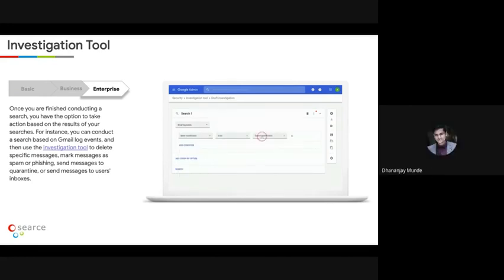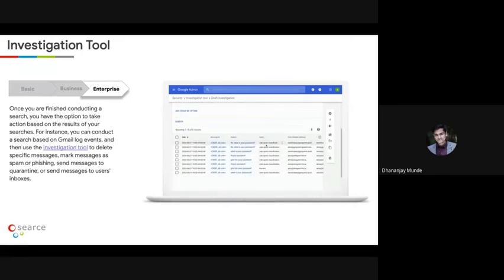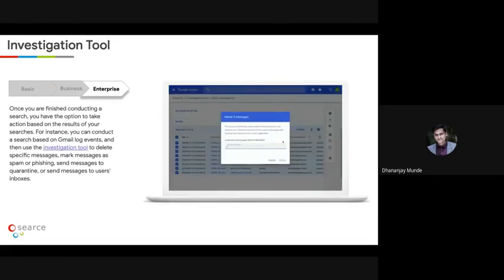Yes. So in the animation, you will see that if I'm using Gmail log event as a data source or as a condition, I can use spam classification, and I've also chosen not as an object. The investigation tool will give you the option to play around with the alerts and also perform actions on it.